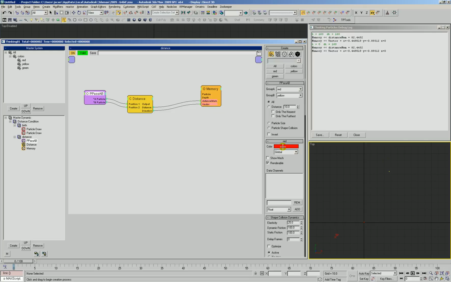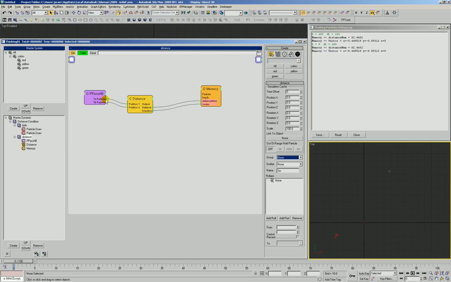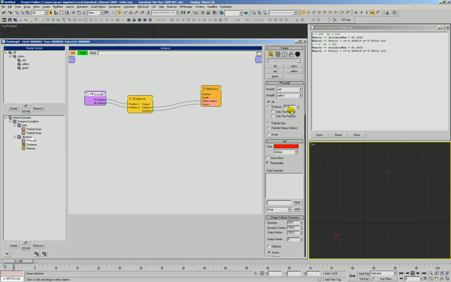The vector is more interesting, and that's the real one that we want to talk about, because the order of these inputs affects the direction, of course. Right now we see our group A is the red particle and B is the yellow particle. What happens is, with red going into position 1 and yellow going into position 2, let's go ahead and draw this out here. This is P1 and this is P2.